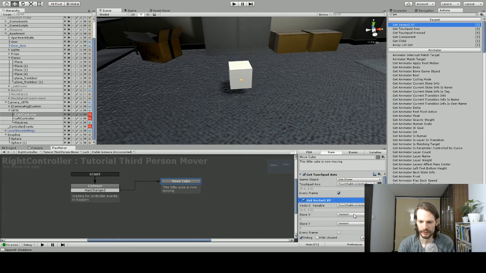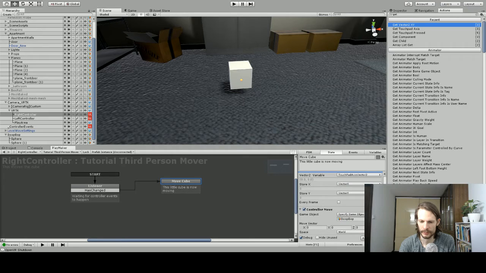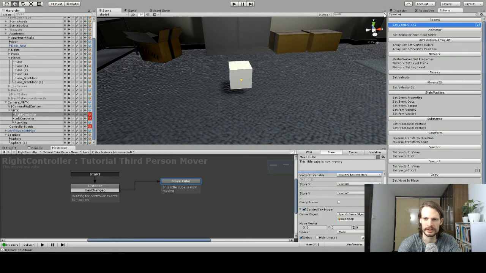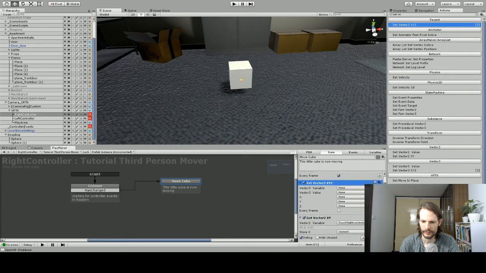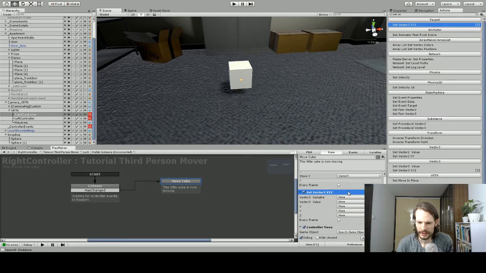Okay, so we have x and y, and it still needs a Vector3, and see it cannot take them one by one, so we need to say set Vector3, set Vector3 x, y, z. So we're going to have this below the get Vector2, otherwise we won't have any information yet. And we've got to set up a new variable for that. We're going to call this touchpad axis Vector3.